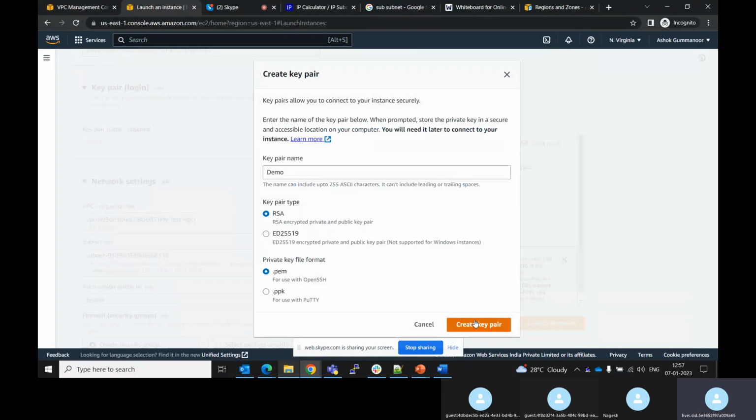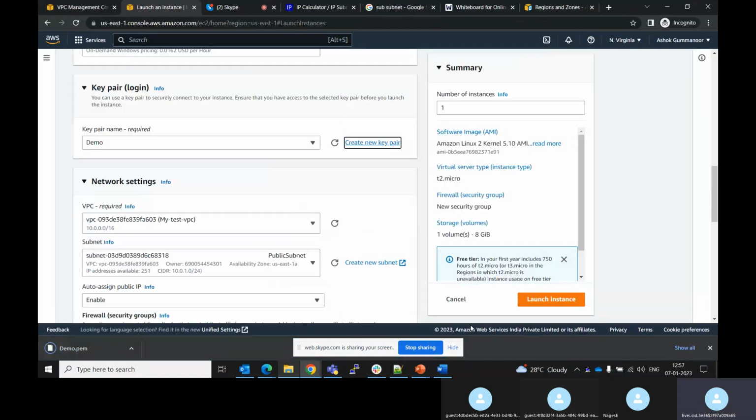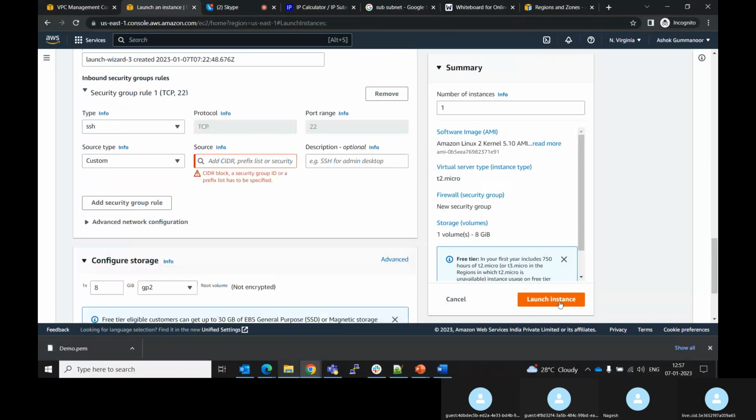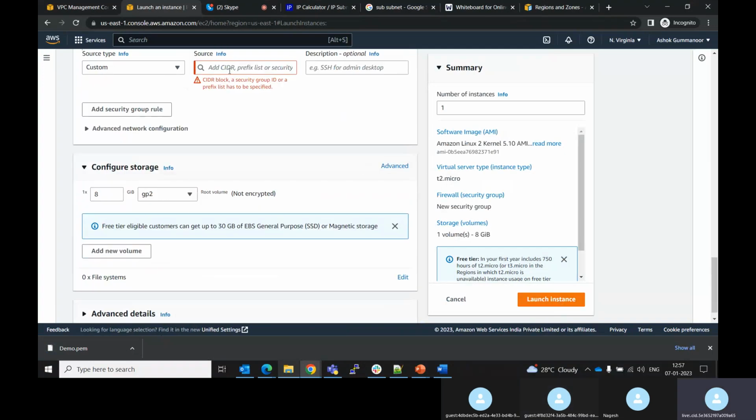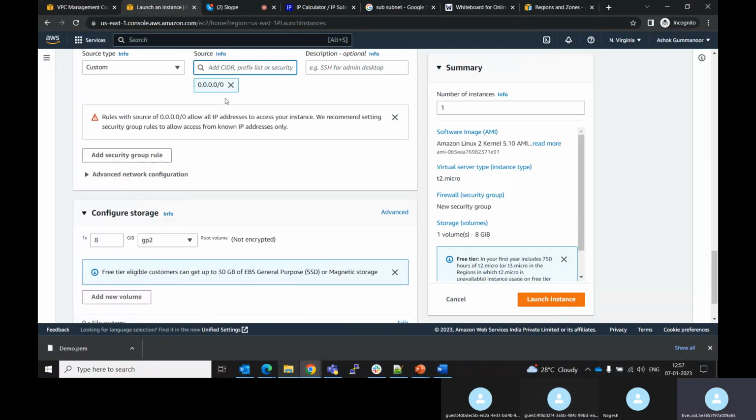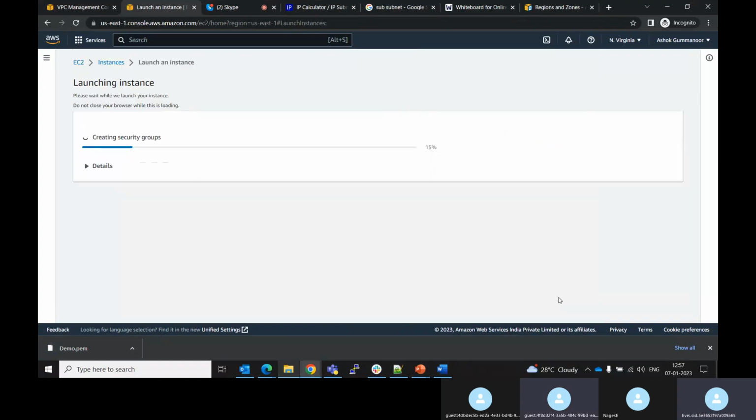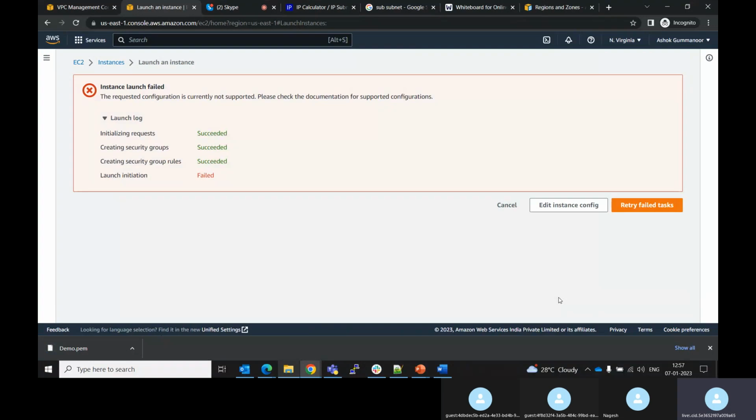Okay, demo, create a key pair. So the demo.pem file has been downloaded. Now I'm launching the instance. Okay, let's take it as 0.0.0.0. So the public instance, what happened? Why has it failed?